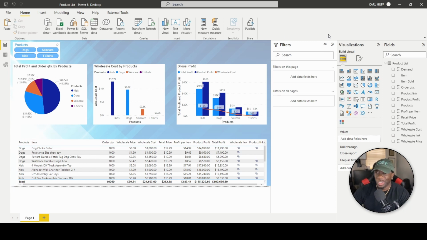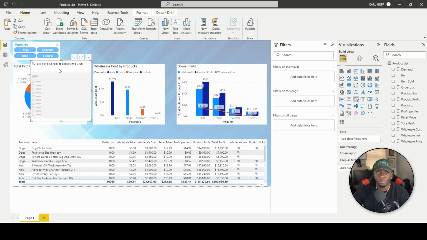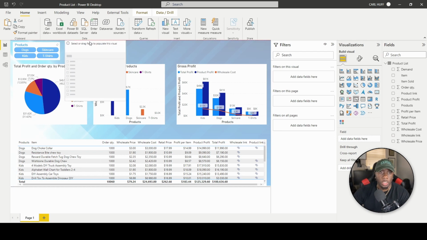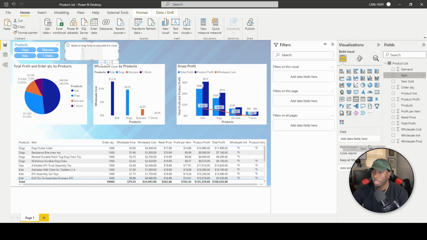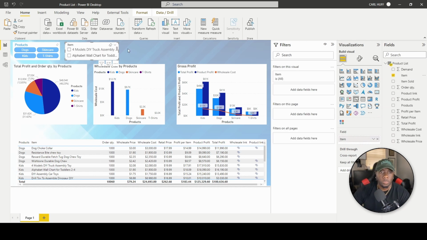So let's just add a slicer here. Drag that up here. We can put it there. And then we can just drop items down in the fields. We can change this to a drop down. And we can expand it a little bit. That's good. We want this to somewhat match our chiclet.